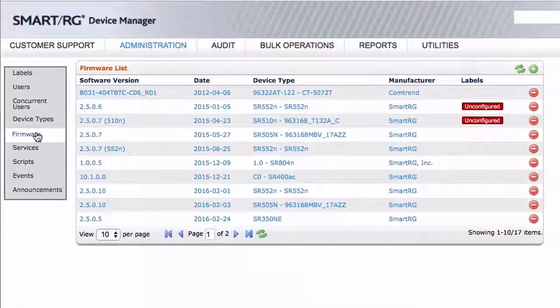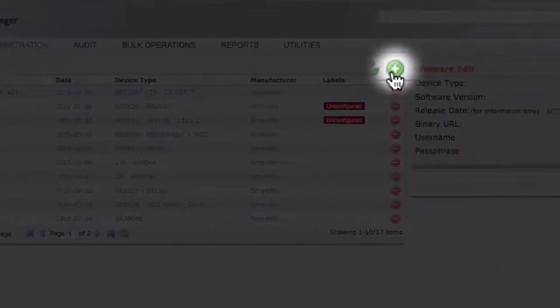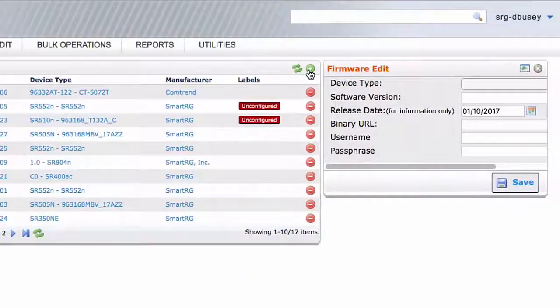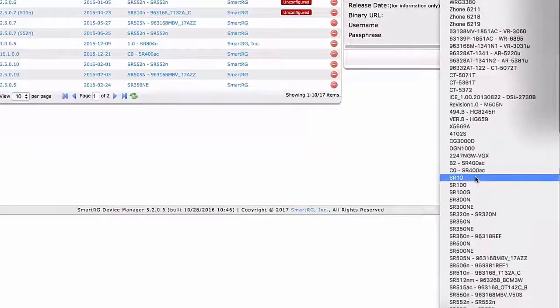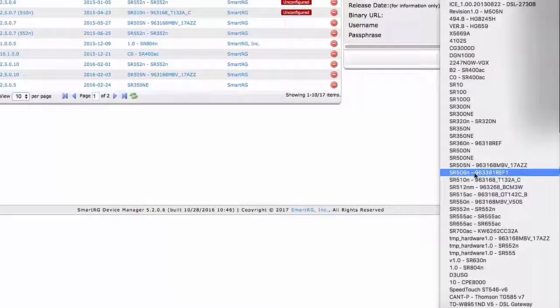As with other Device Manager features, the green plus is present. Click this green plus in the upper right to add a pointer to the new firmware. Select the proper device type from this drop-down list. This list is automatically updated when a new type of device checks in to Device Manager.